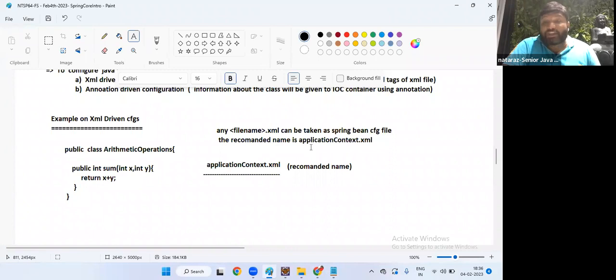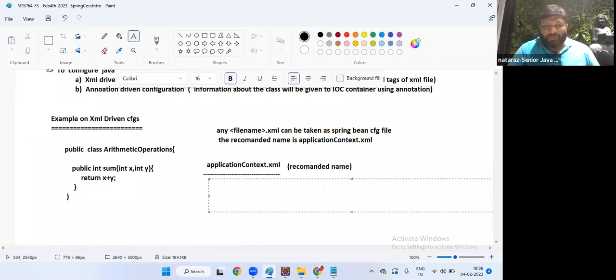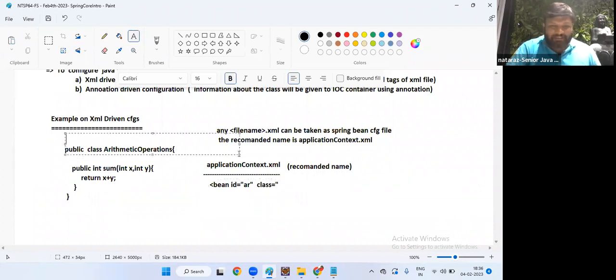Similarly, it's recommended to take applicationContext.xml. Any name you can give, but it is recommended to use this one. How to make this class a Spring Bean? Bean ID is equal to ar. Class is equal to, let us assume this class belongs to a package.